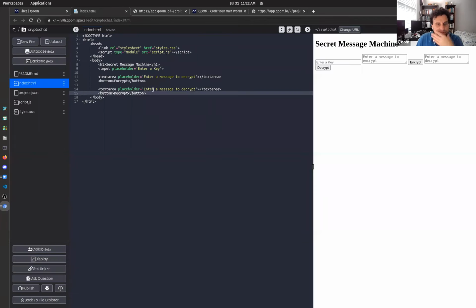All right. So now we have our HTML done. We can now jump over to the CSS. To do that, I'd like to add some IDs here so that I can tell the difference between these two text areas. So I'm going to call this ID encrypt message.